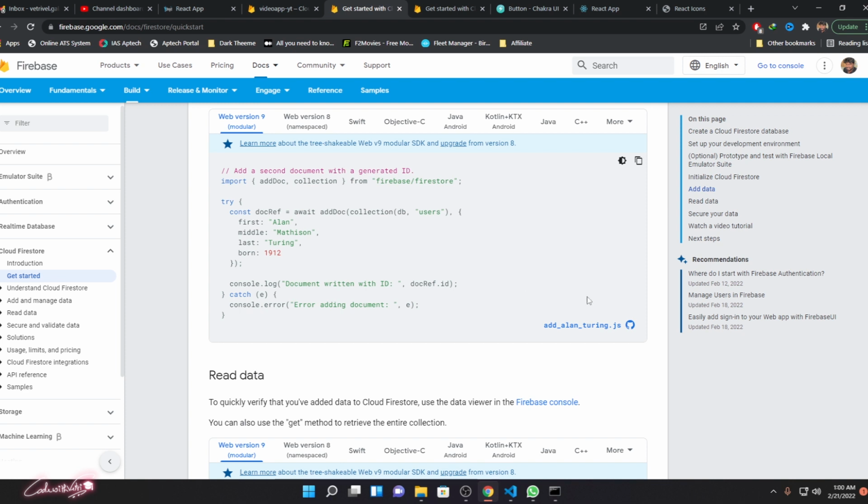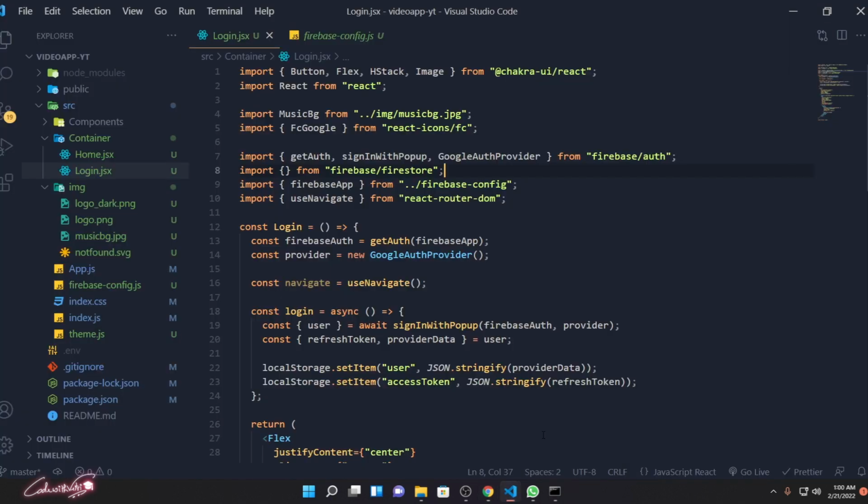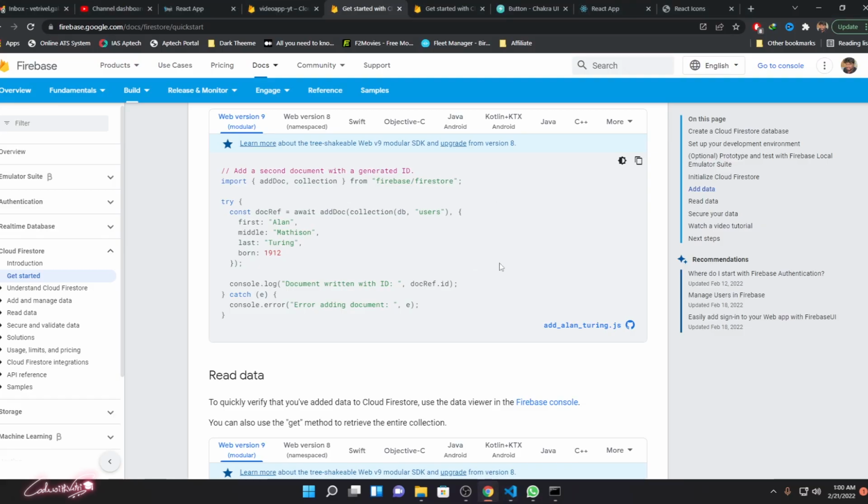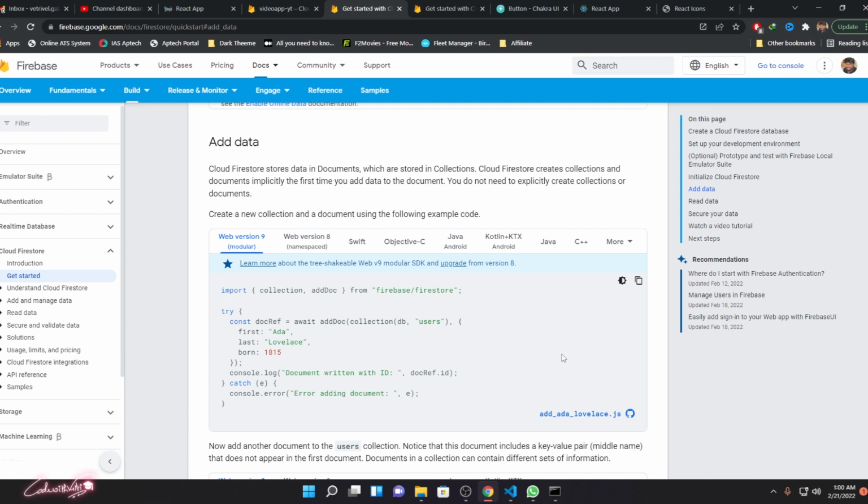Let's do that now. So go back to the login.jsx, which we have. Cool. So here now what we need to do, I need to import a few packages. doc, I need to load the doc, then getFirestore, then setDoc. These things I need to load. Add.